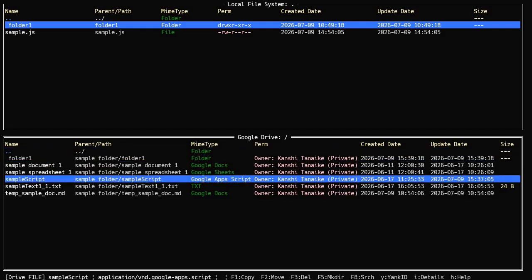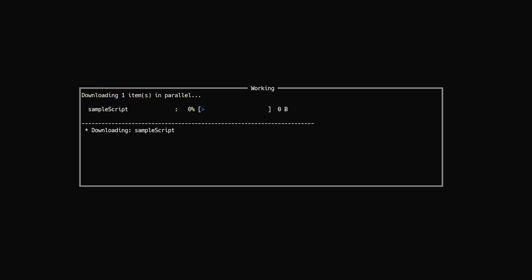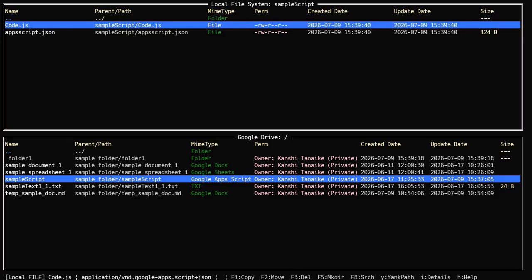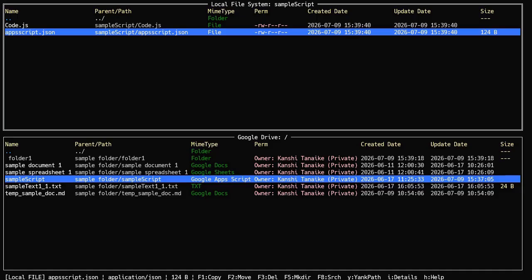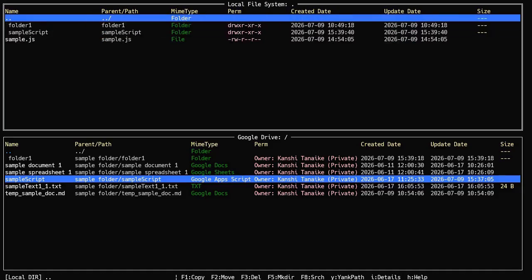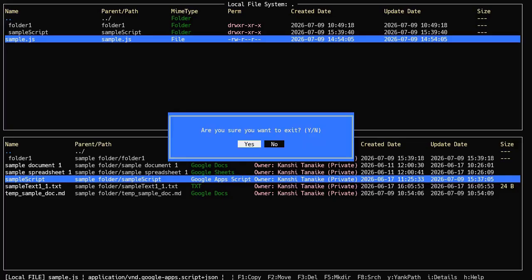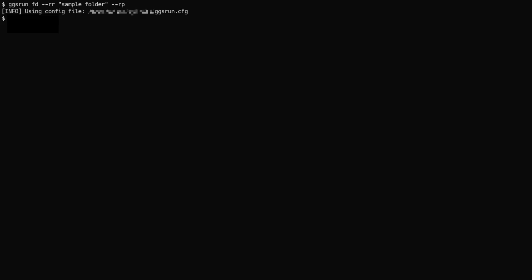Downloading remote assets is just as simple. Copying the sample script project back to our local disk downloads it as a standard directory, letting you inspect the code immediately. When finished, press Escape to exit the dual-pane filer safely. It's a lightning-fast, mouse-free manager for local and remote files.